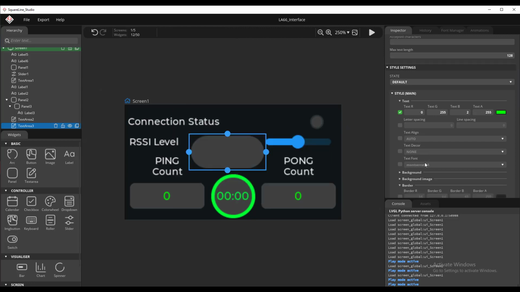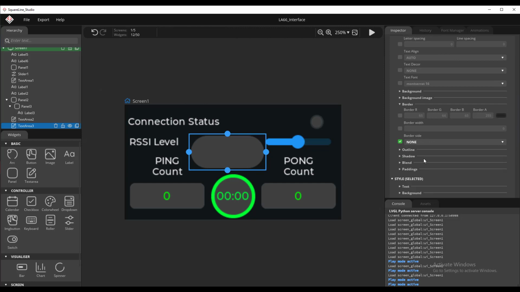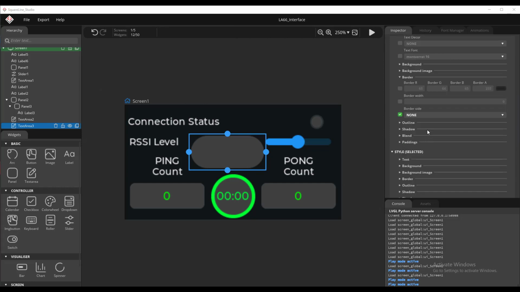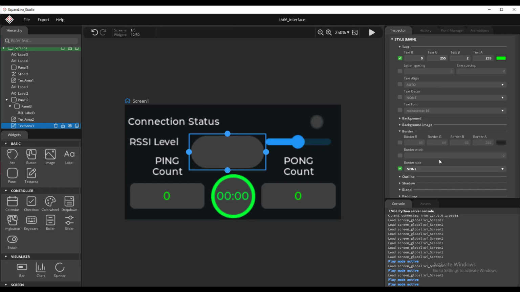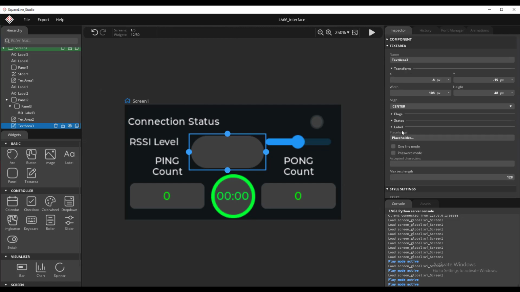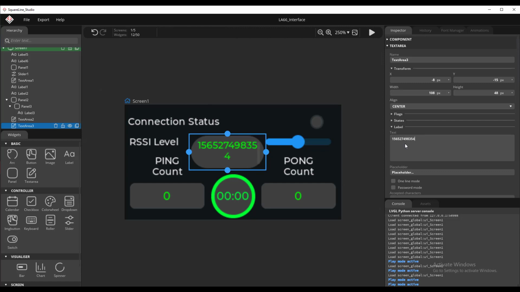Alright, so now I can add my text to it. But of course, first let me adjust the text alignment. So whenever I write to the text area, the text will appear right at the middle. So let's make it centered. And now from the label, I can add my text. I can put any number like this. Okay, so this is how I created these two text boxes.